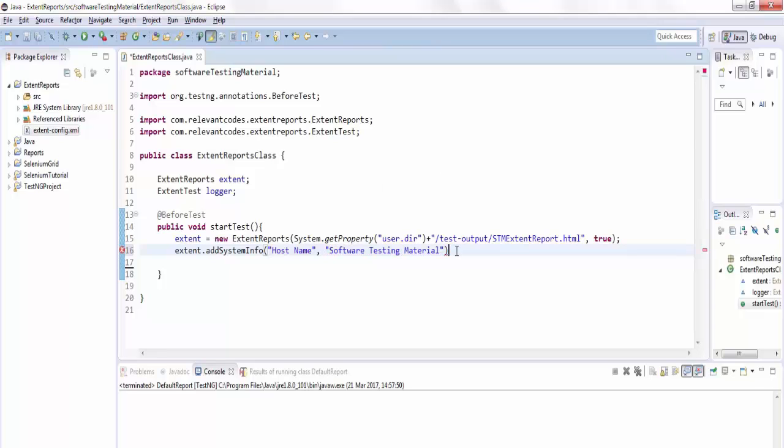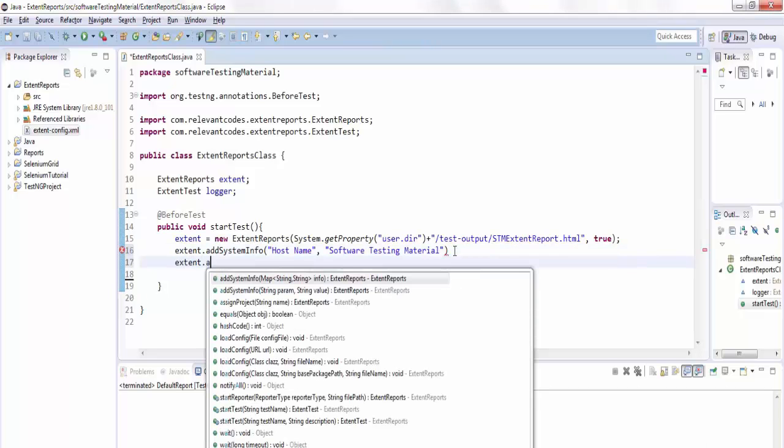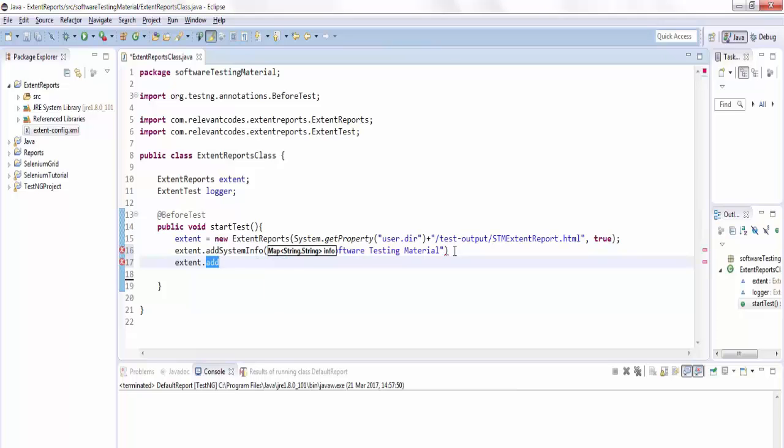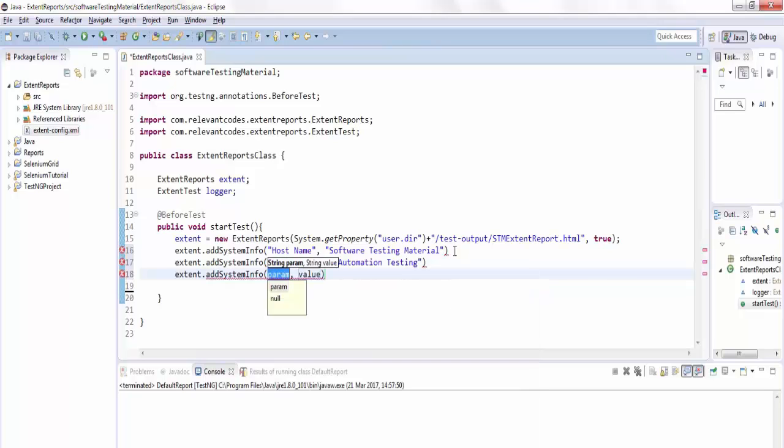And append one more addSystemInfo. And here I am taking the environment setup details, environment as automation testing. And the next one is username. I'm taking the username as Rajkumar SM, and add the semicolon.